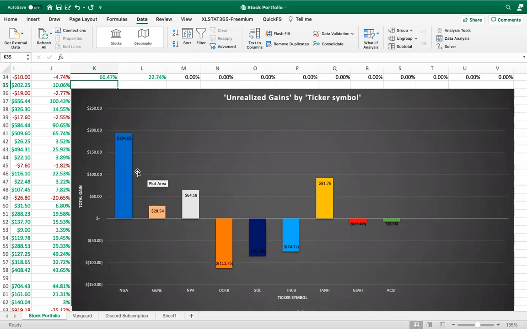But because they're at $14 a share, I'll never let go of those. But yes, I'm up 194 on those 20 shares only, and then I'm down on DCRB, down on Sol, down on THCB, up on 10H. So it's just cool to see what's keeping what up, what's keeping it down.